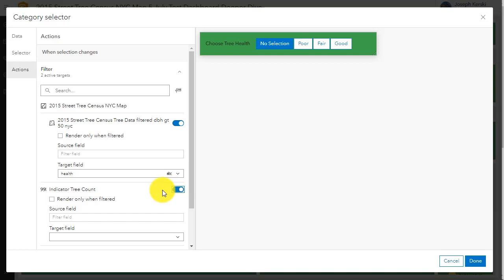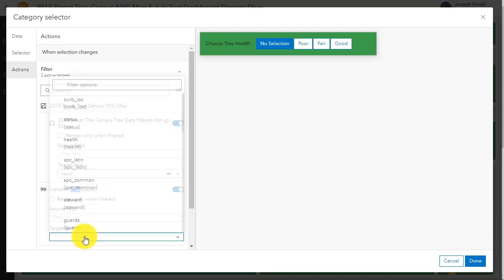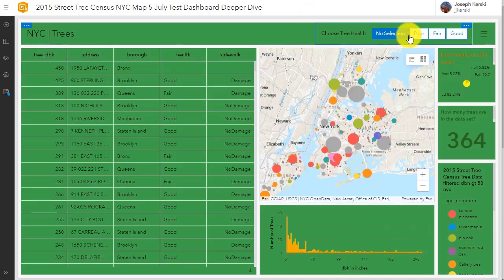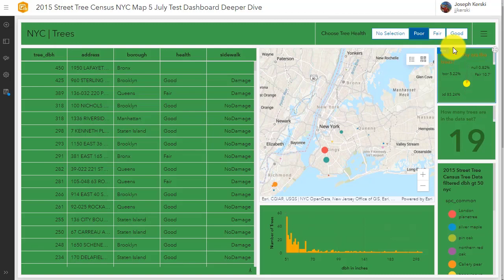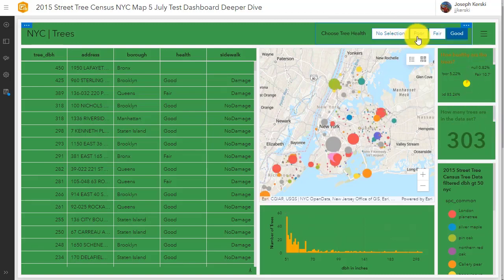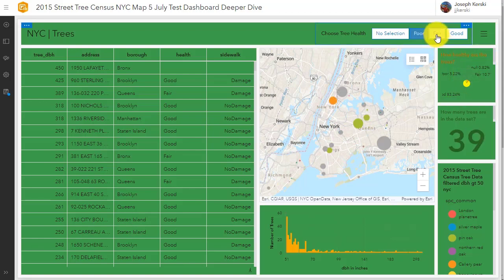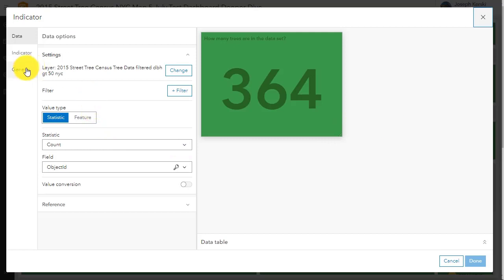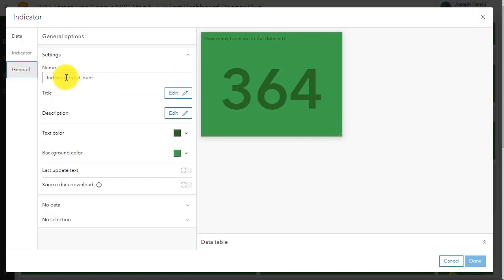But what if I want to change the indicator so it reflects only the selected set? Notice on the middle right now, if I say poor, fair, good, I'm getting the amount of trees that are in poor, fair, and good condition. I like that, rather than the total. Okay. So that was configuring the indicator.